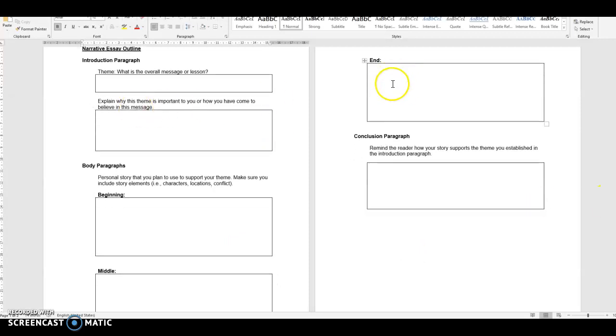After you've told your story, you've got your concluding paragraph where you're just going to summarize that theme from the beginning, and hopefully wrap everything up and show how the story that you told links to the theme.